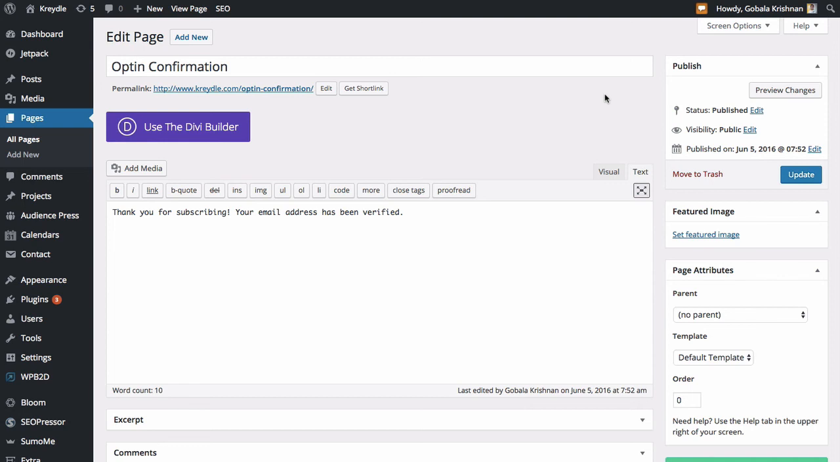Okay, so that's basically how you would track a sale or lead, and you can track as many leads and sales as you want. For example, you may want to track an opt-in subscriber and then also want to track a sale. It is okay, you can track anything that you want with Audience Press.